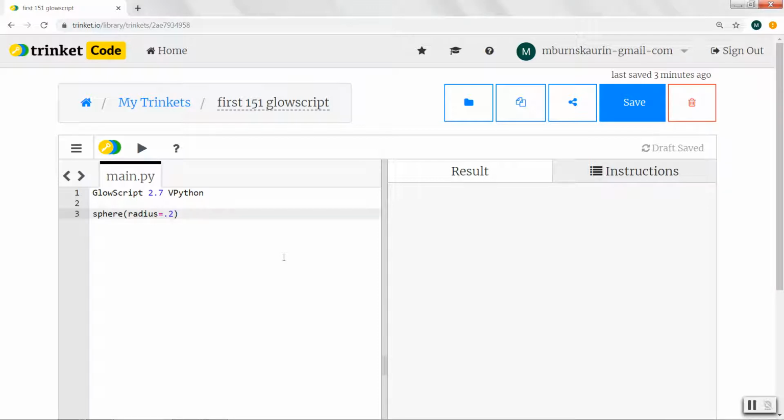in this sort of situation within the sphere, to do another property, I can type a comma. Now it will let me do another property. Another property would be the position of the sphere. Where is the position of the center of the sphere? Position is abbreviated POS, pos.